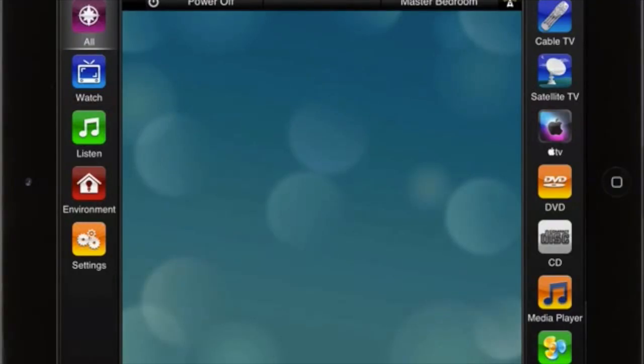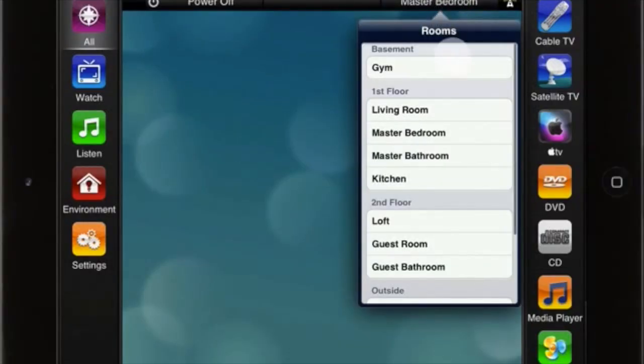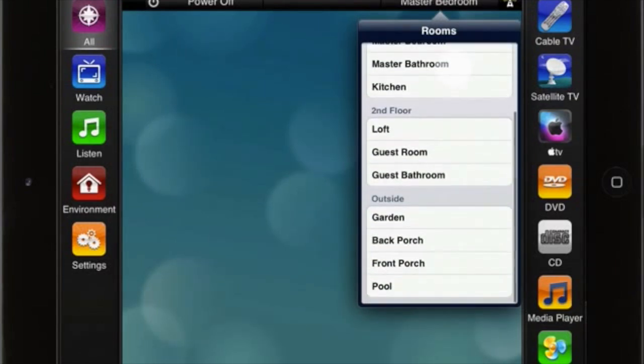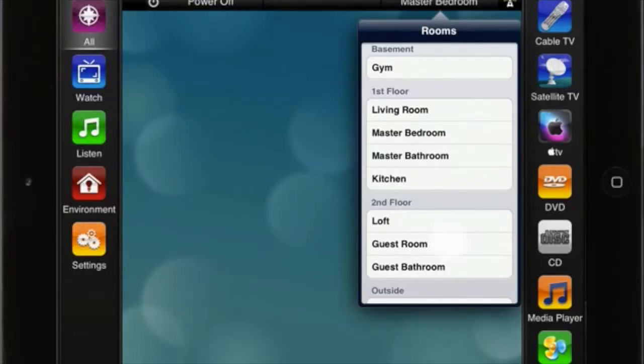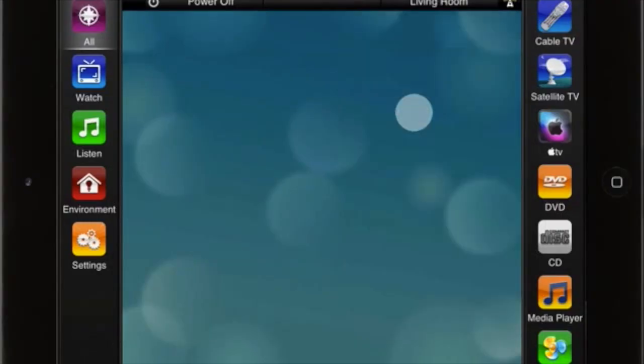Now that we're here, let's choose the room we'd like to control by tapping the room in the bar at the top. What pops into view is called a popover. In this popover, if we have a lot of rooms to choose from, we can swipe our finger up and down to rapidly go through the list. We'll choose the living room here. Having chosen the living room, we can see that the name has changed to show the current room we are controlling.